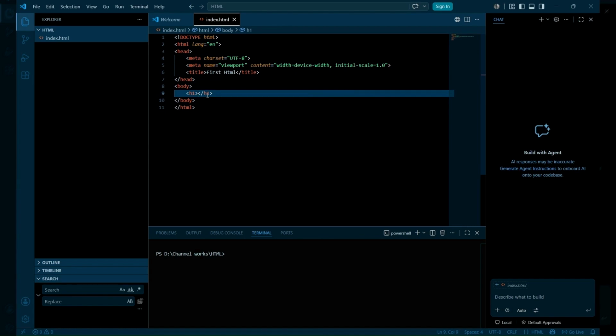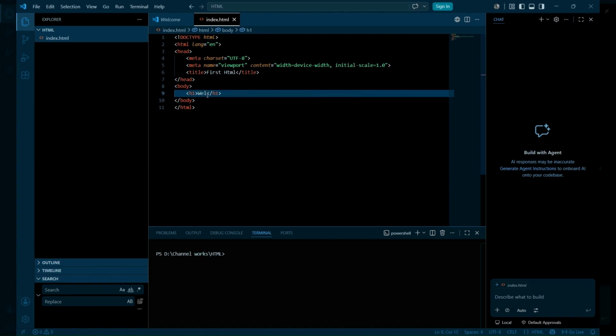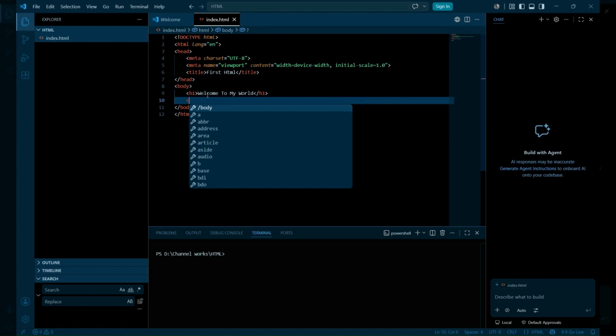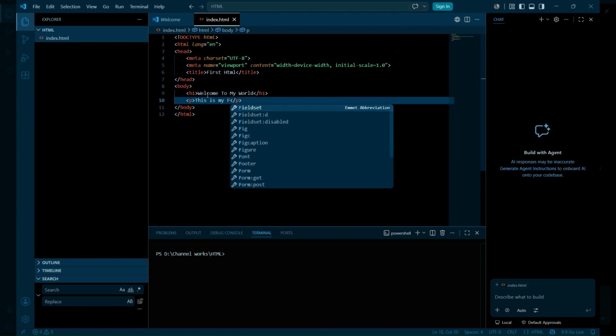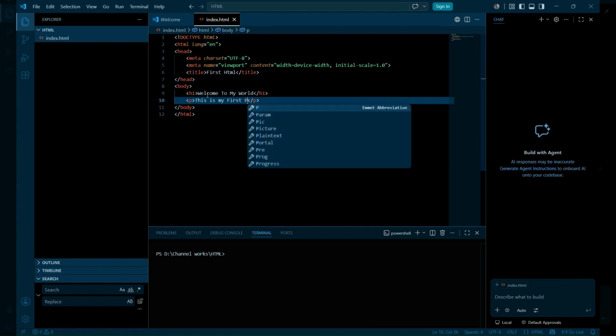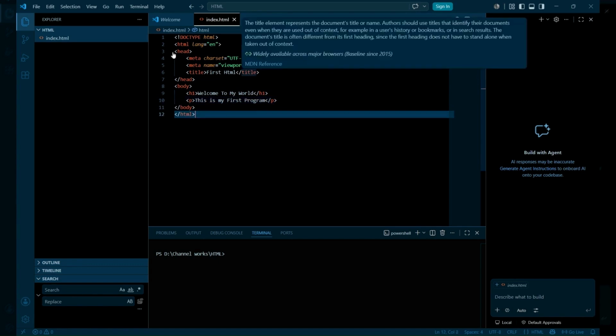So let me type: Welcome to my world. And I am also adding a p tag. The p tag is for writing paragraphs. This is my first program. So let's see the output.